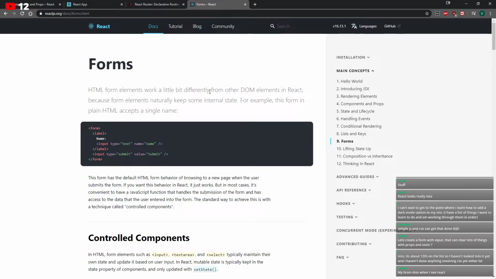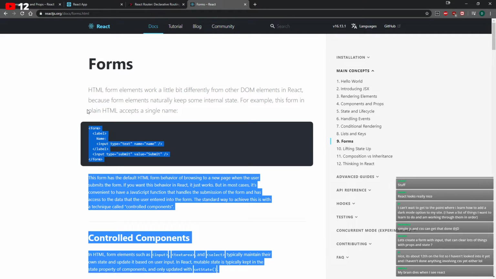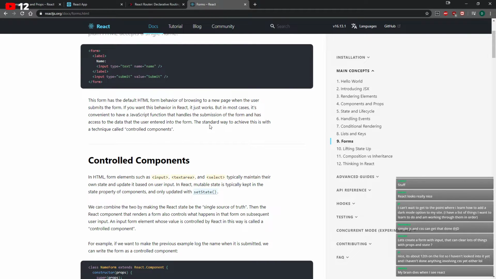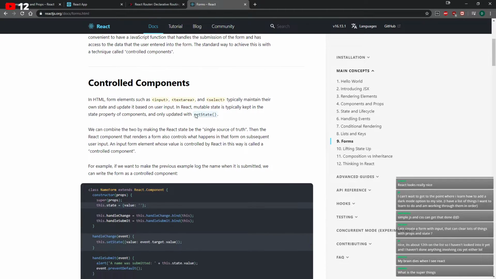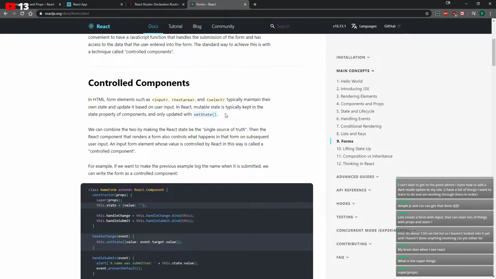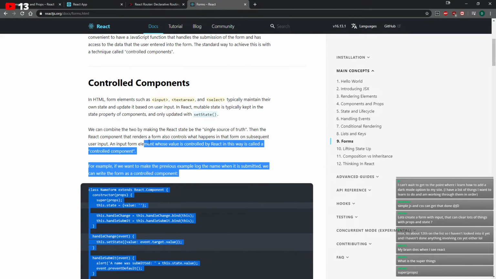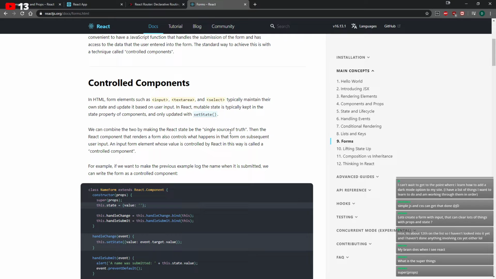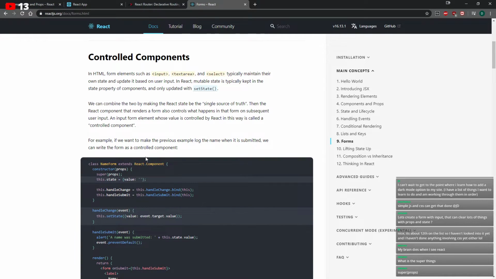HTML forms work a little bit differently from the DOM, because form elements naturally keep some internal state. For example, this form in plain HTML accepts a single name. This form has the default HTML form behavior, but in most cases, it's convenient to have a JavaScript function that handles the submission of the form. Controlled components typically maintain their own state and keep updated based on user input. In React, mutable state is typically kept in the state property of components and only updated with setState. We can combine the two by making React state be the single source of truth.